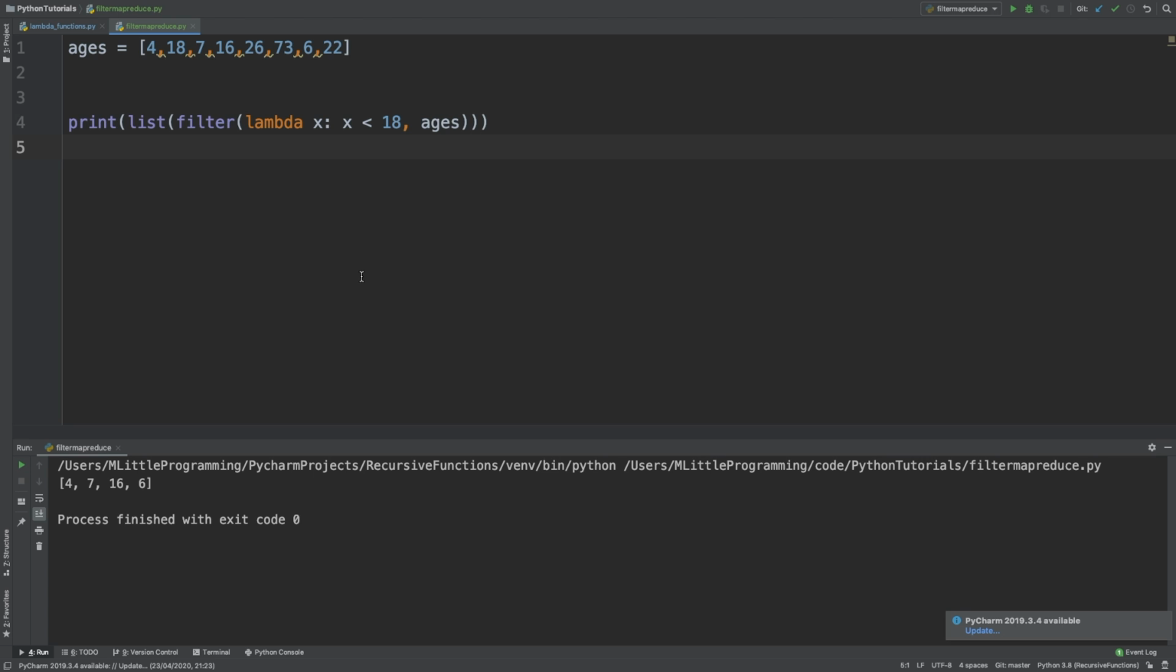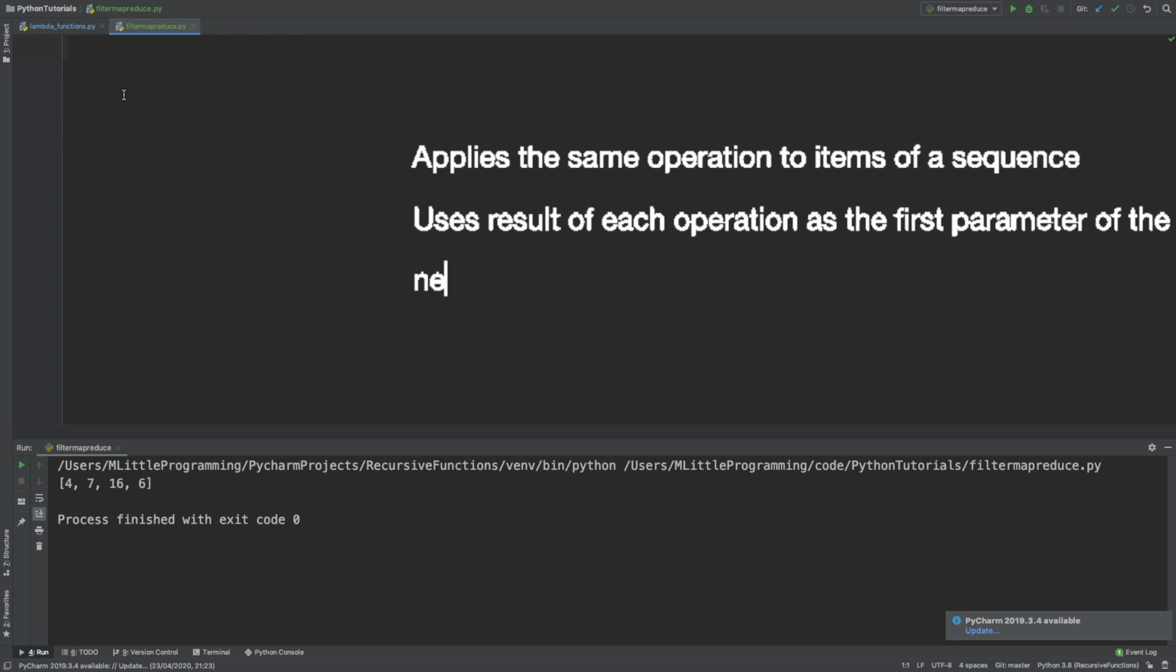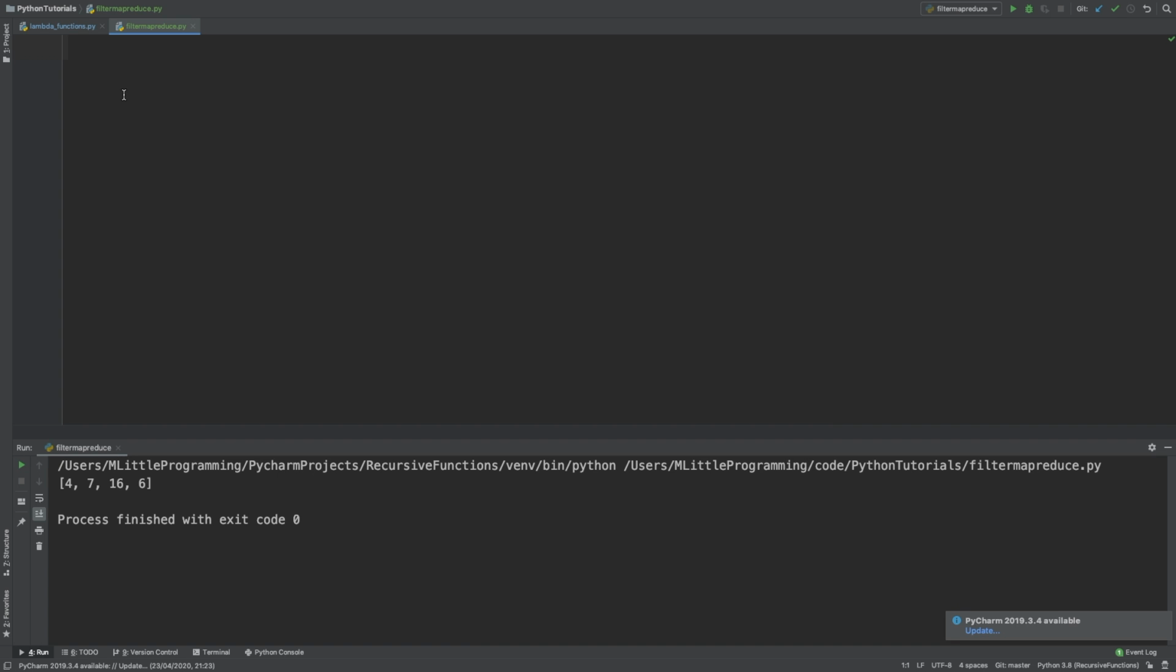Now, let's get into reduce functions in Python. A reduce function applies the same operation to items of a sequence. The reduce function then uses the result of each operation as the first parameter of the next operation. This process will become clearer if it isn't already when we hop into an example in a moment. After the reduce function has got to the end of a sequence, the reduce function returns an item, not a list. So, what's the syntax?